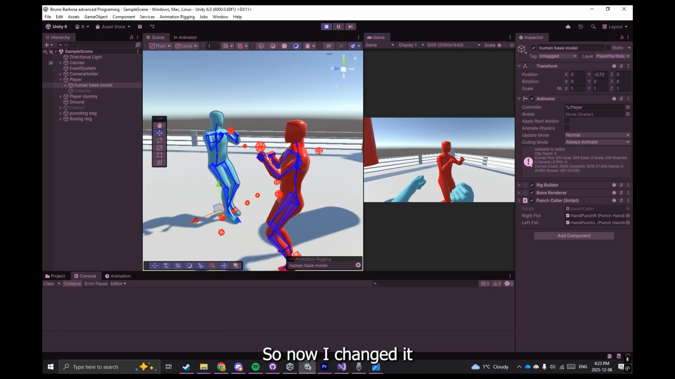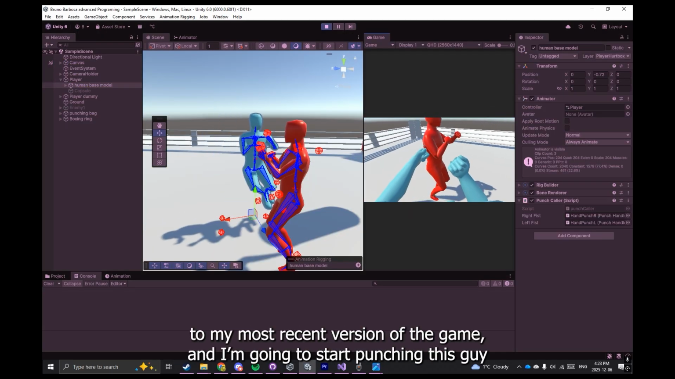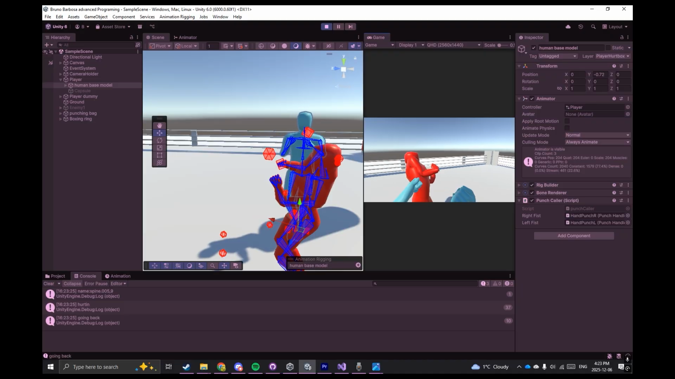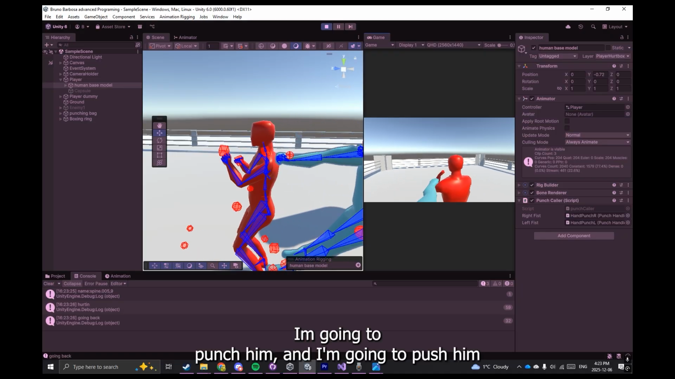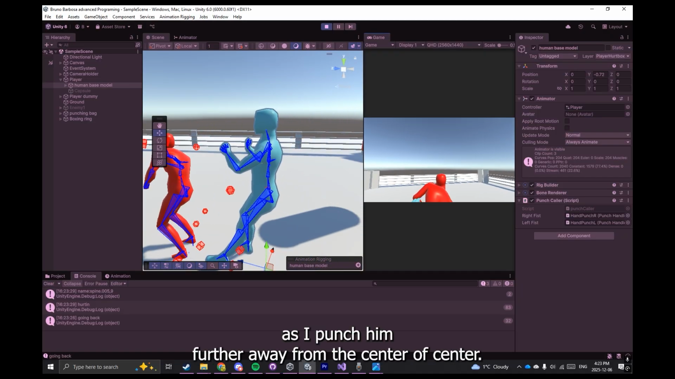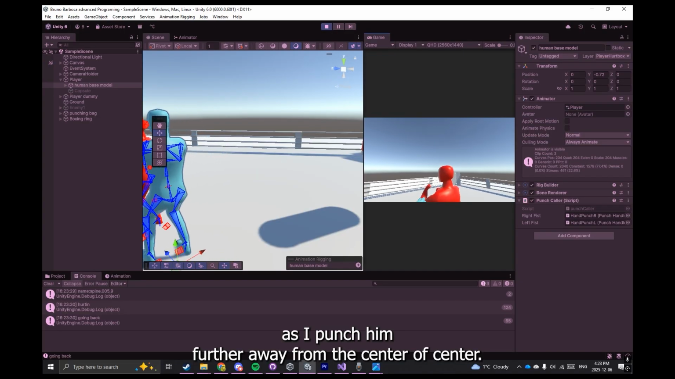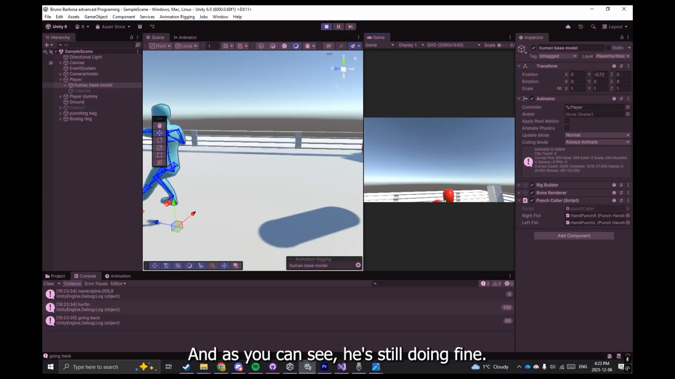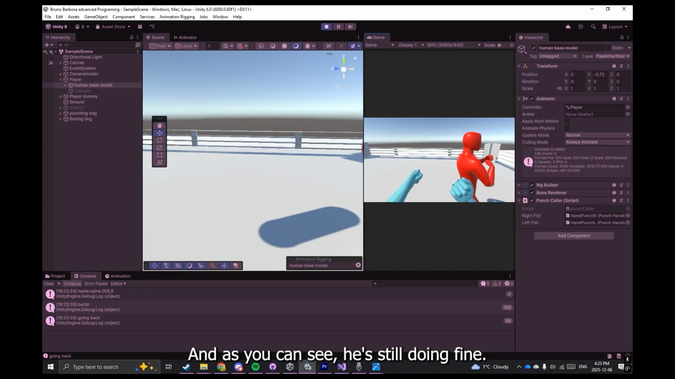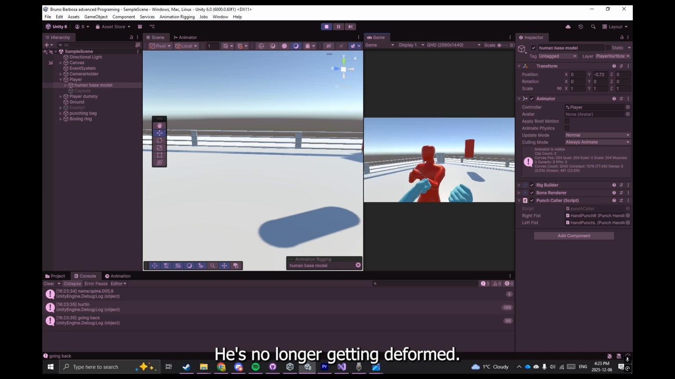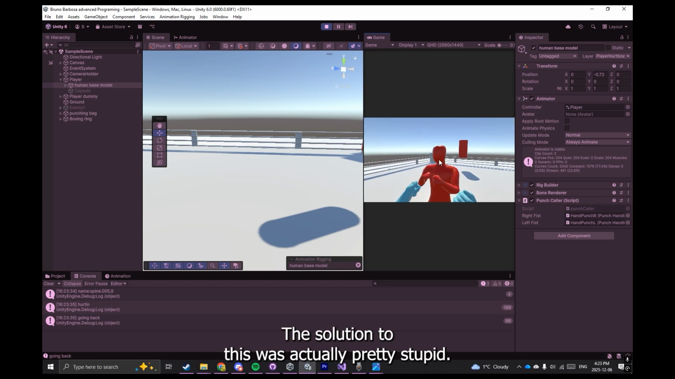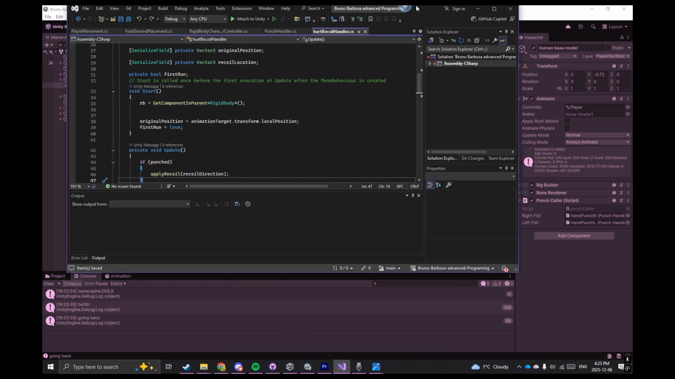Hi, so now I changed into my most recent version of the game, and I'm gonna start punching this guy again. I'm gonna start punching him, and I'm gonna push him as I punch him further away from the center. And as you can see, he's still doing fine. He's no longer getting deformed. And the solution to this was actually pretty stupid.